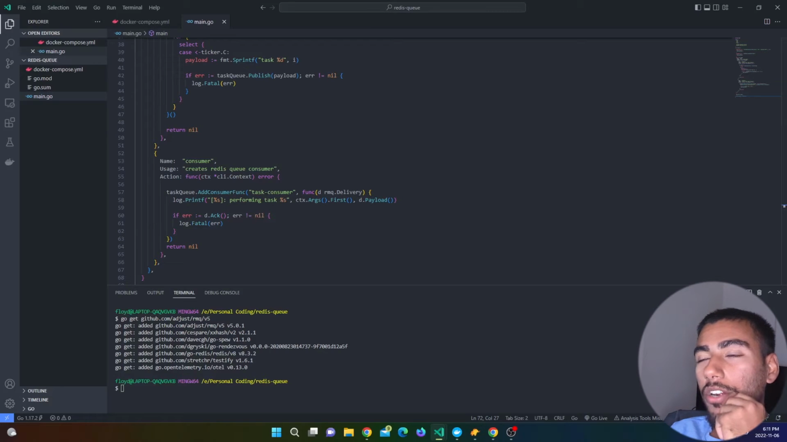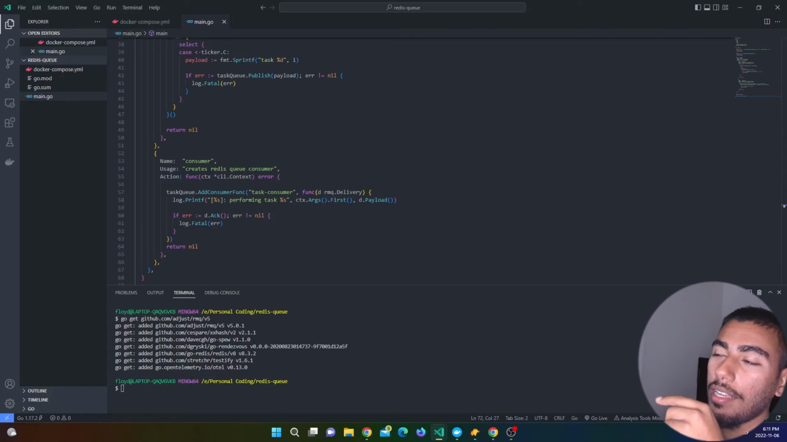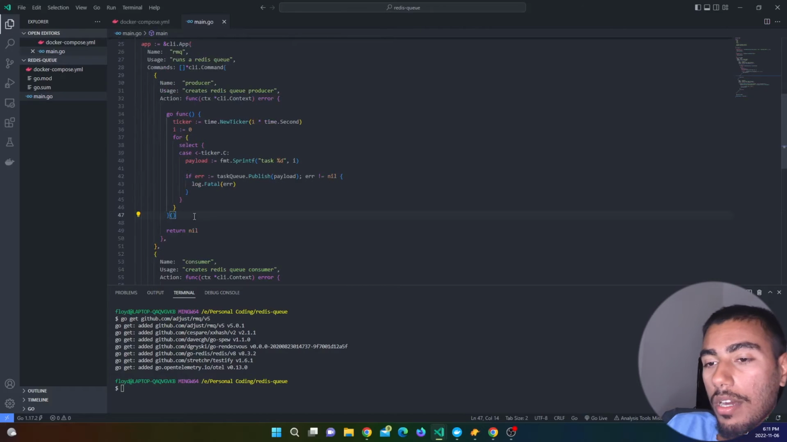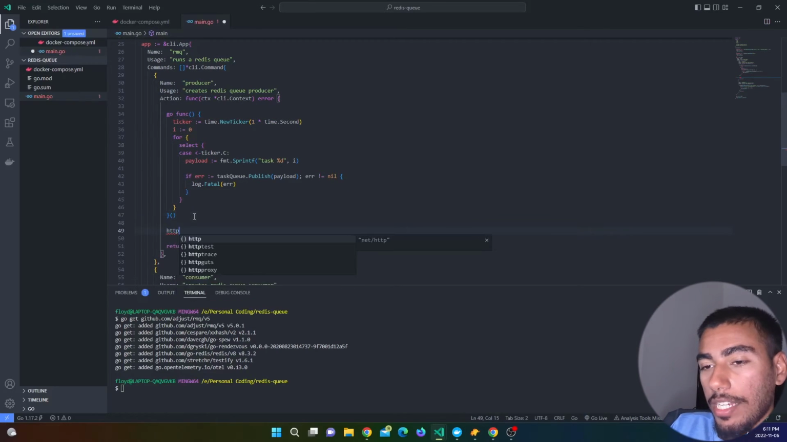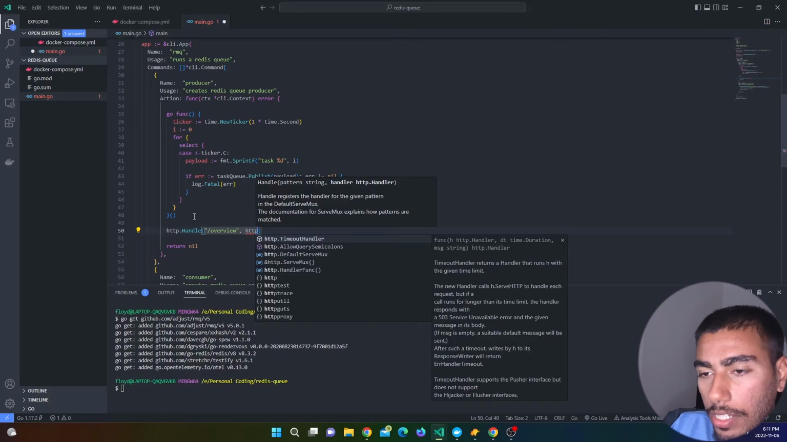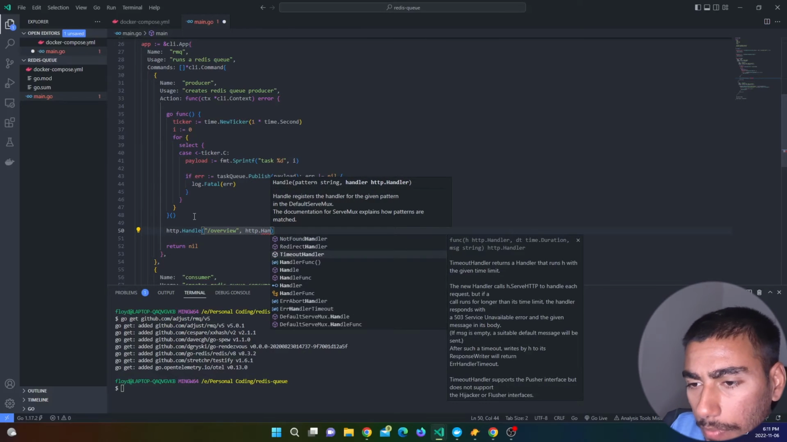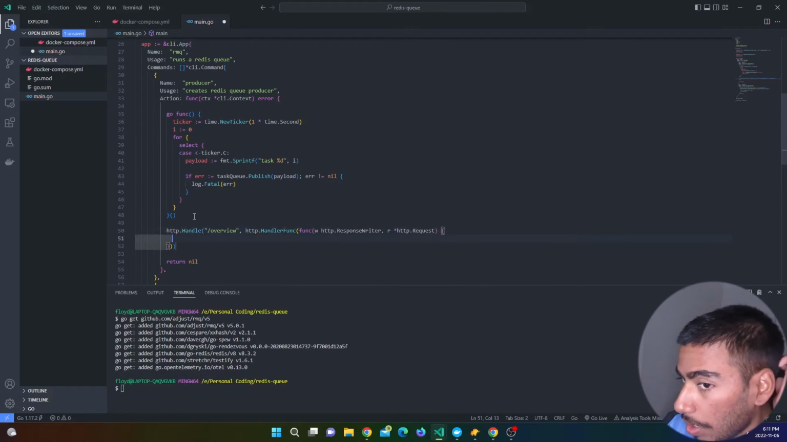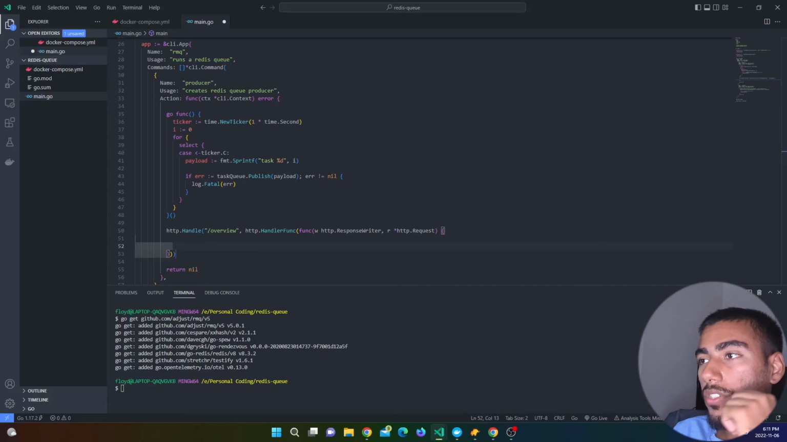We want to create our handler function just so we can appropriately run stuff. So the way we're going to do that is over here in our producer, we're also going to run the server. So we're just going to say http.handle, and over here we're going to create an endpoint called overview, and inside here we're going to create an http.handlerfunc. Where is it? Handlerfunc over here, and this takes in a function. Cool. So now in here we can do all our stuff.